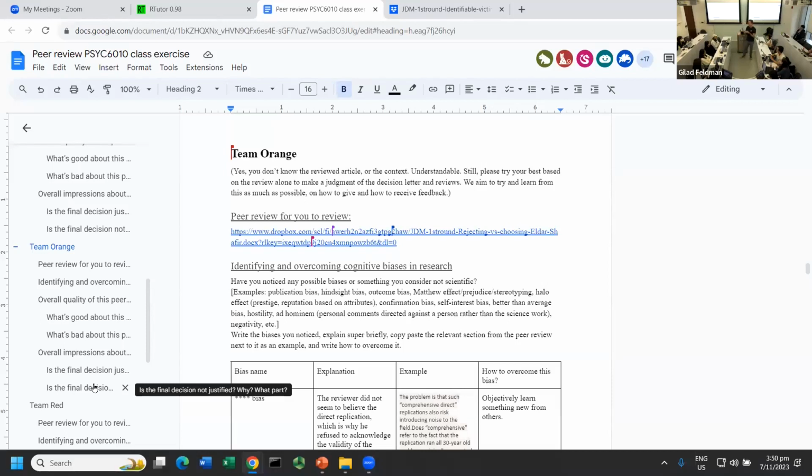The editor overruled him, published this, and invited him to submit his commentary, which was published. And now we're asked to reply to the reply. So another very interesting case study there.